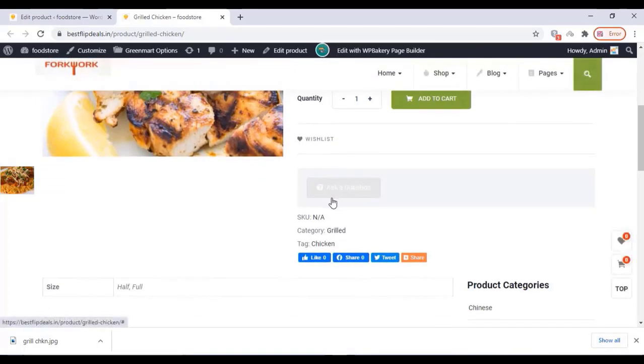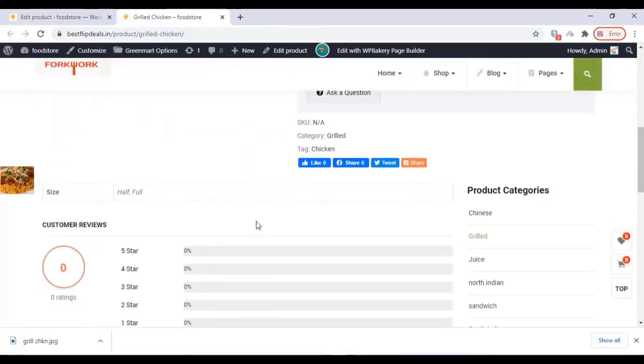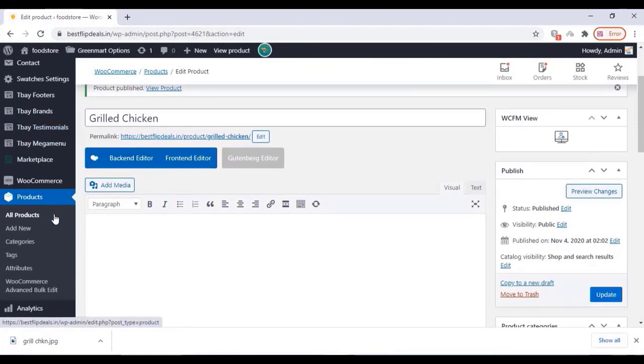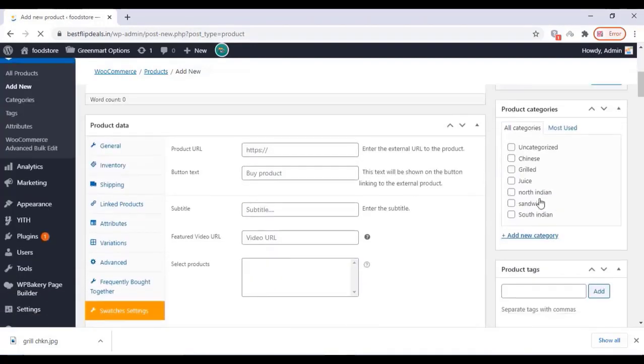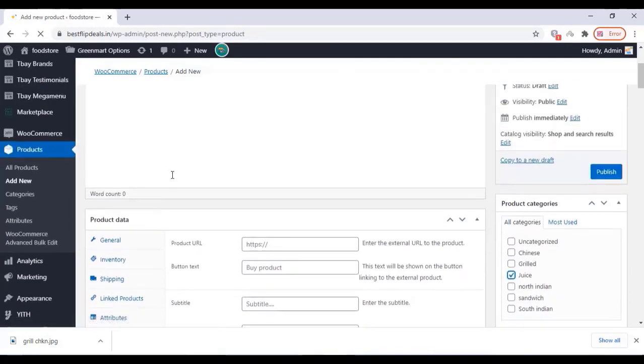And here, ask a question means the customer can ask the vendor about the product. Now we can add a simple product. Just click on add new, and type a product name over here. Just type a product name and wait, the system is loading.